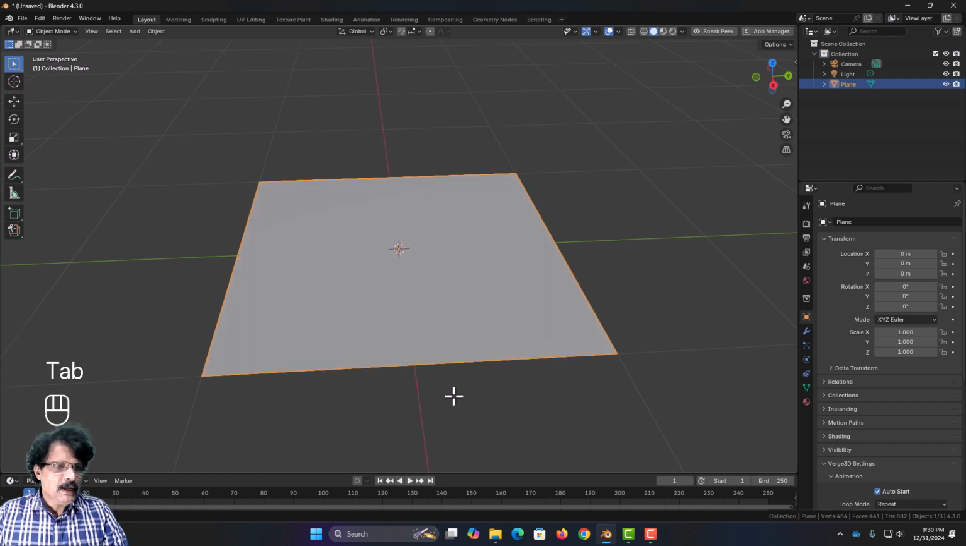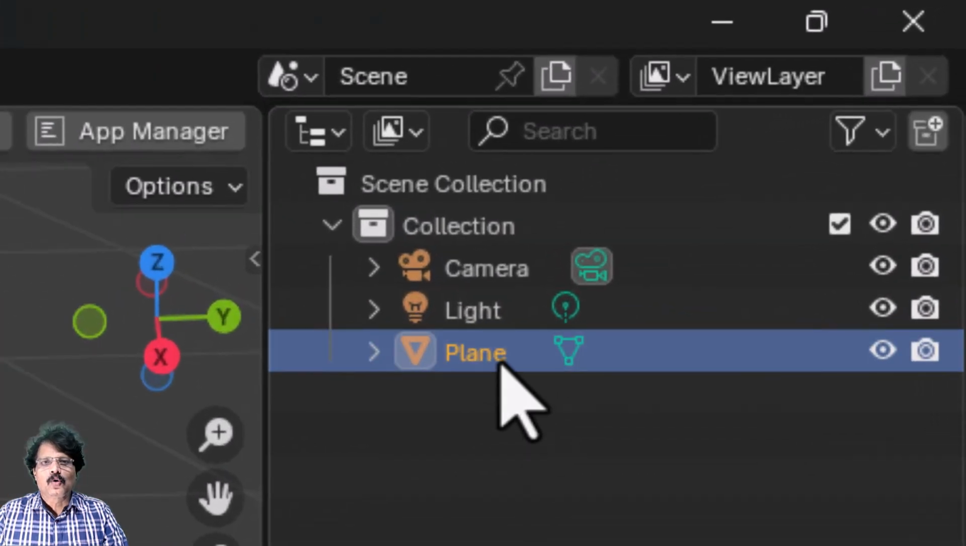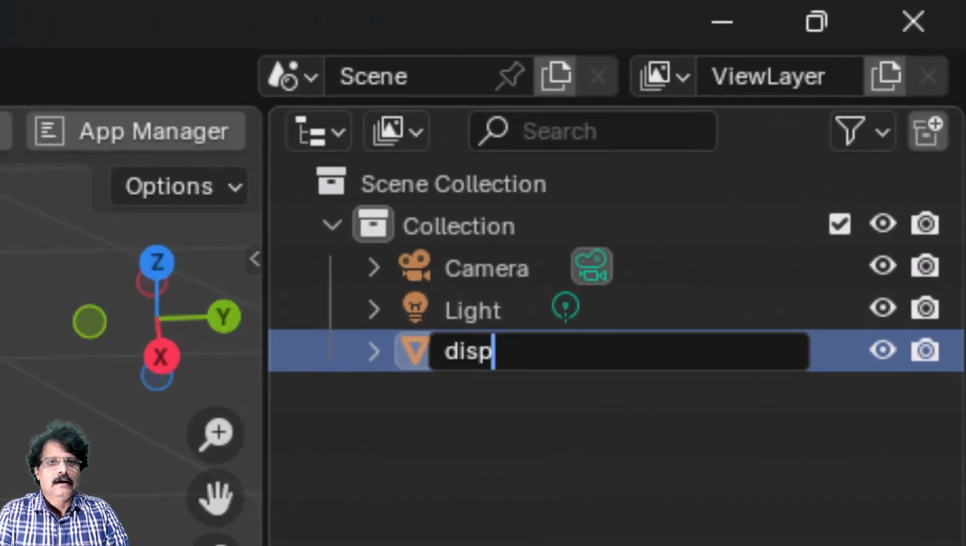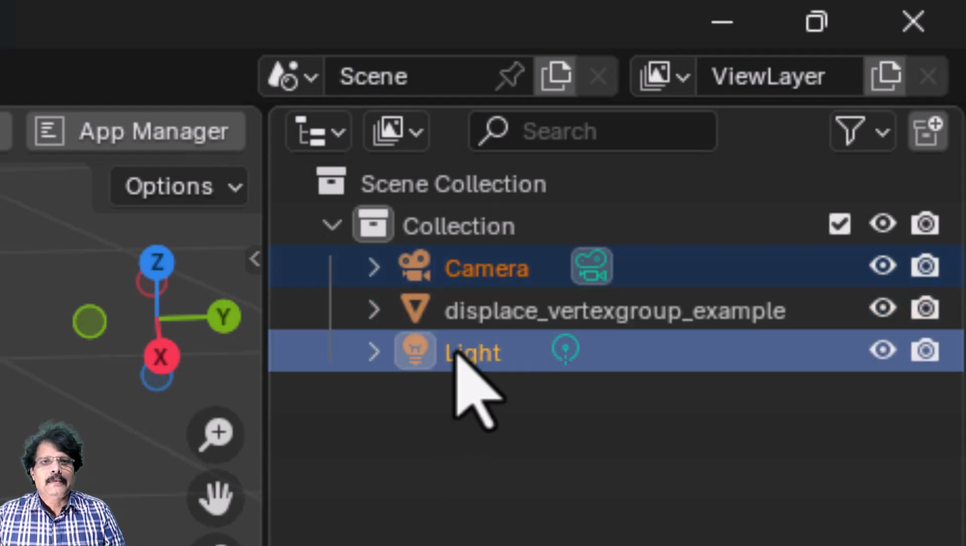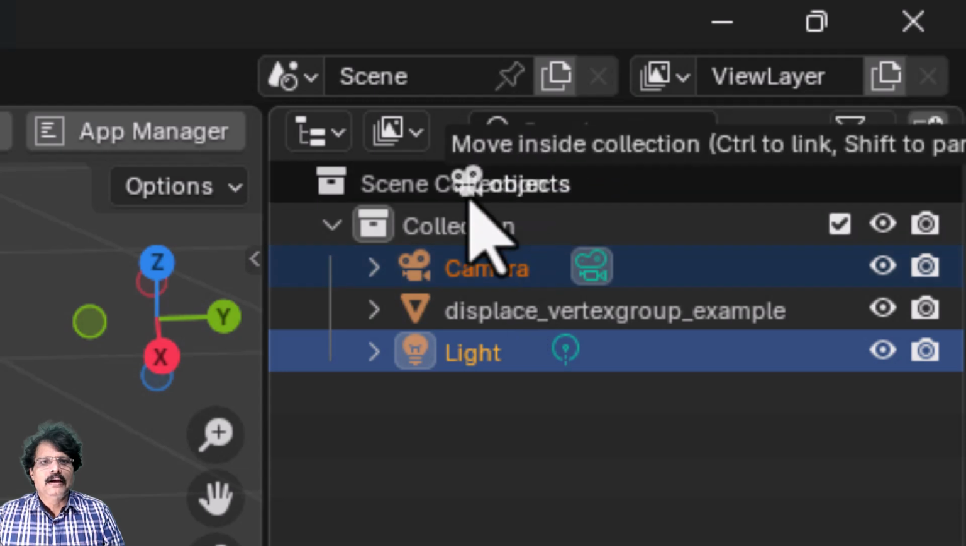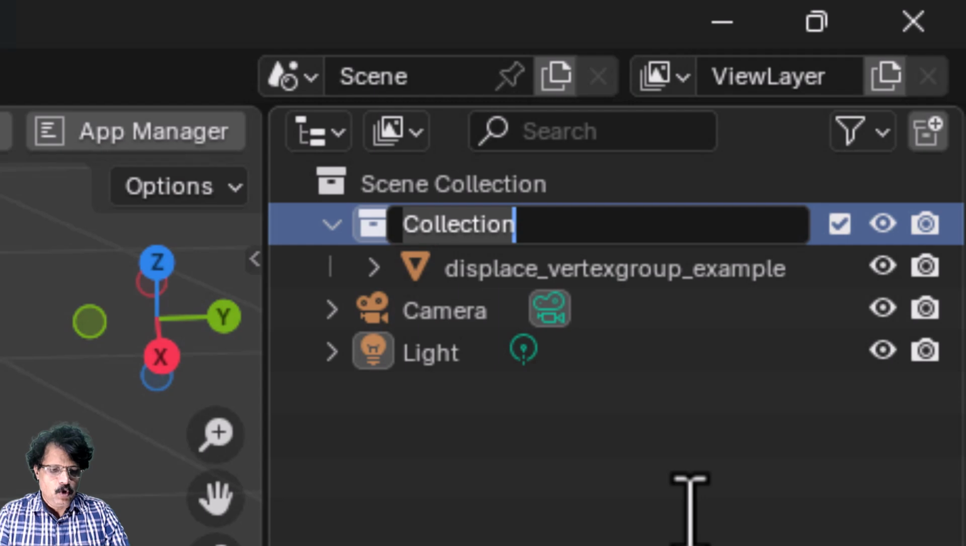Now I will press Tab, and I am going to call this displace vertex group example. So I will give it the name like this, and then I will select the camera and light and move them into the scene collection, and then for this collection I am going to call this vertex group.